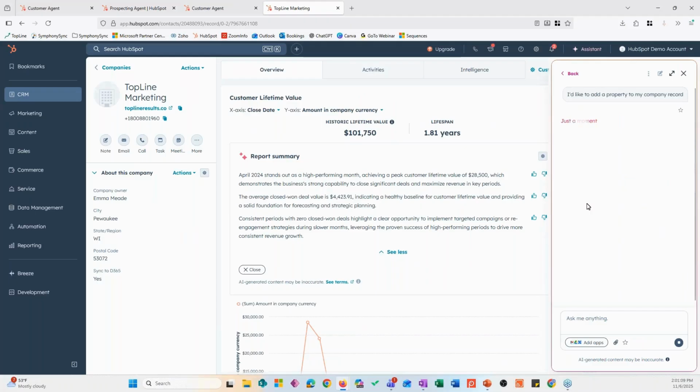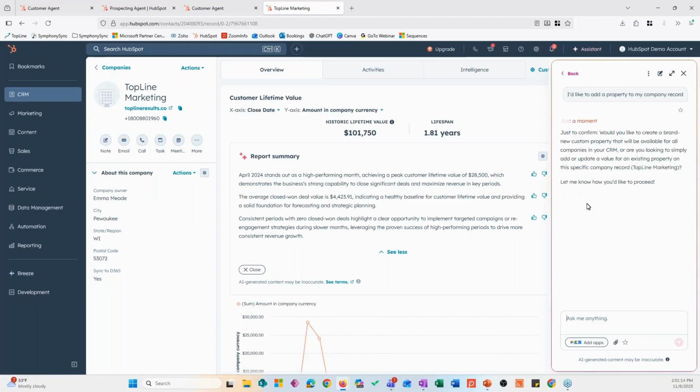And what it's going to do is take your query and try to guide you on the best process in order to create a new property for that record. So it's going to ask you what we're looking for. So are we looking simply to add or update a value, or are you looking to create some new information? So I'd like to create a new property that helps me record a URL for documentation related to the account.